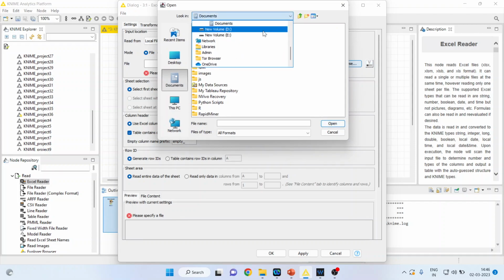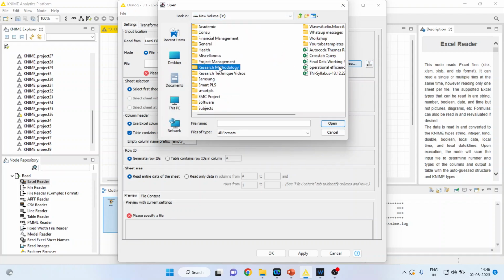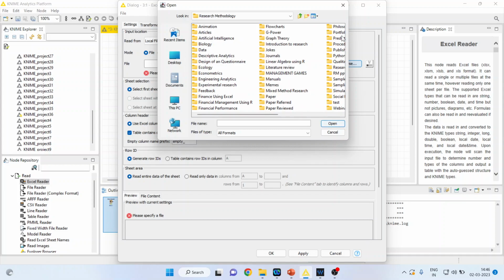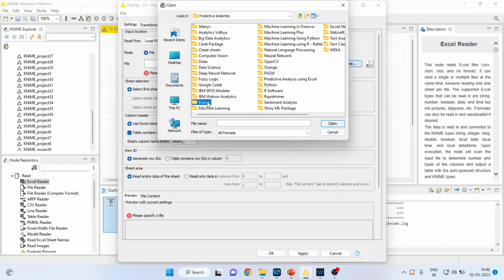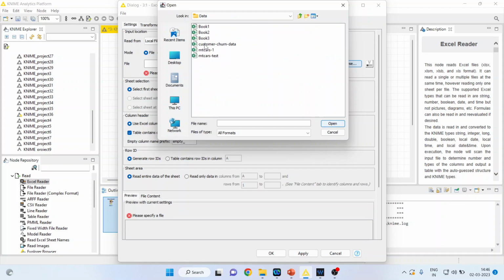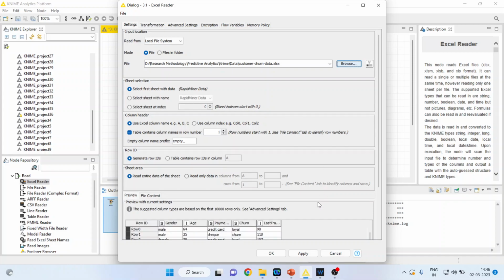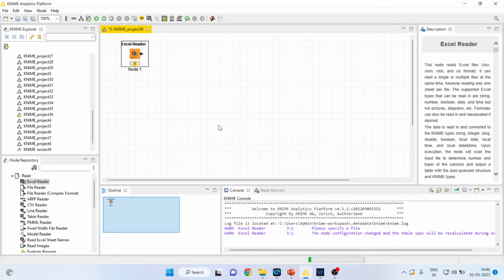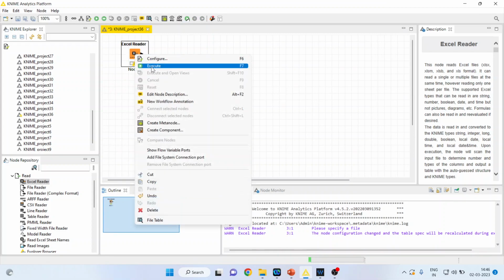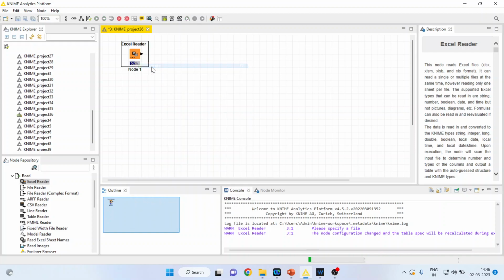So I look at my Excel file. Customer churn data is my Excel file. I'll press open and the file will get connected. Press OK. Now I will have to execute this node. So I'll right click, press execute, and the node has turned green.